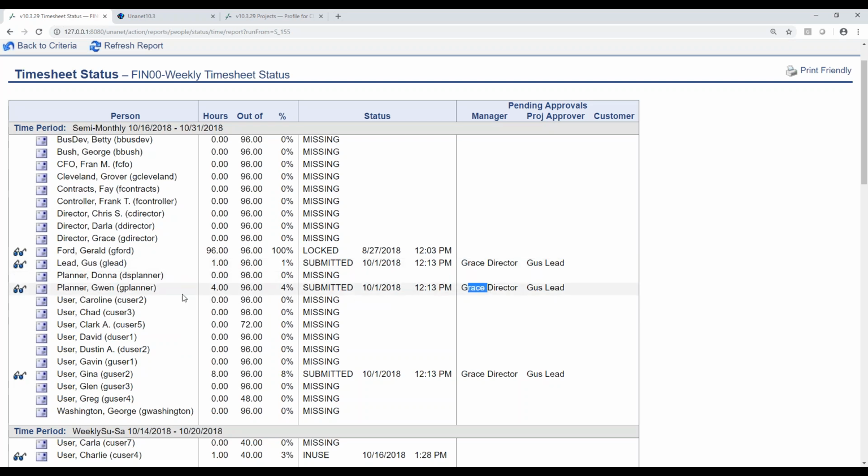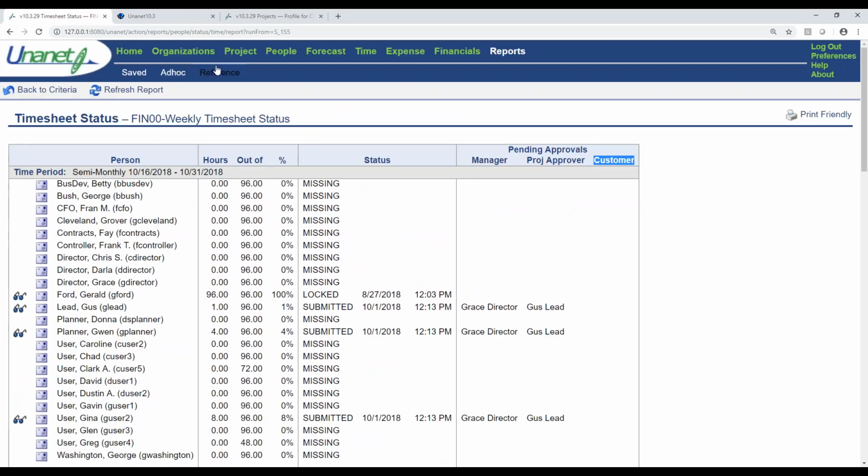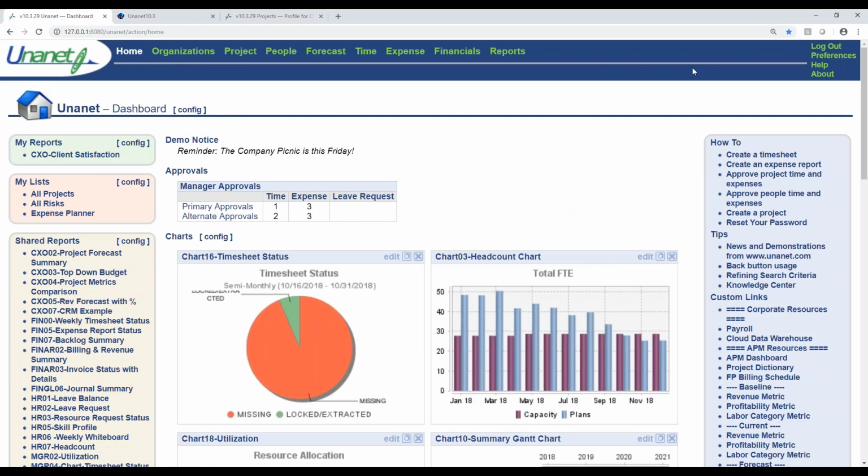Here, Grace, again, is going to see everything that Gwen submits. Gus is only going to see the time that Gwen has submitted against Gus's project. So this is that project approver. And then the customer approver, if you'd like to have the customer review and approve the time. This is similar to a project approver as well. You can have as many different org level managers as you'd like. So there's a lot of flexibility to set up different organizational groupings in Unanet that way.